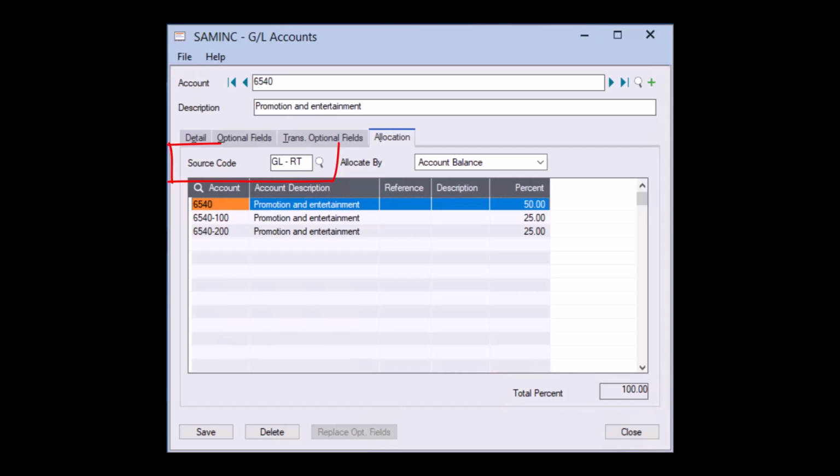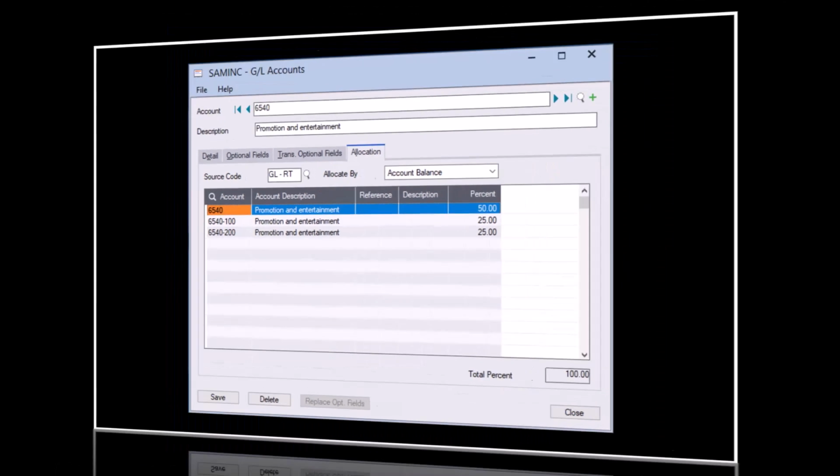There are options here to select the source code to use on the allocation entry and the method to use when making the allocations, either account balance or quantity.